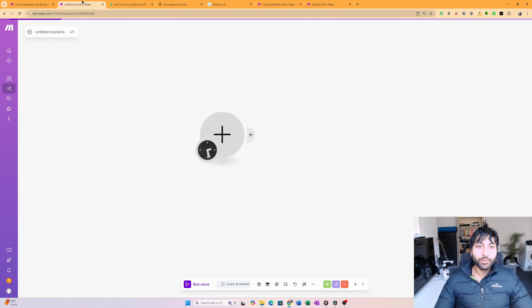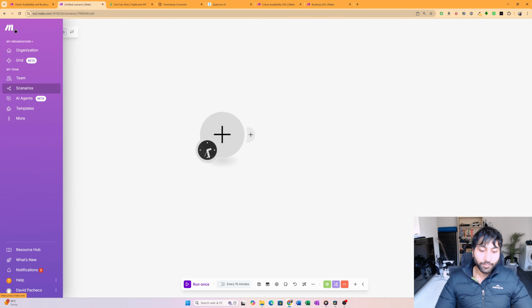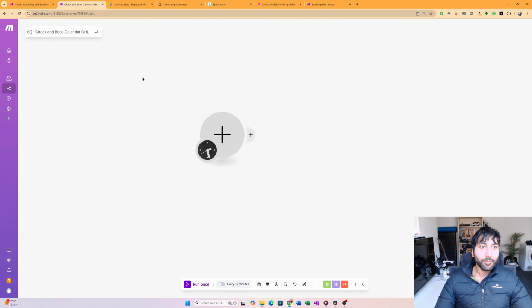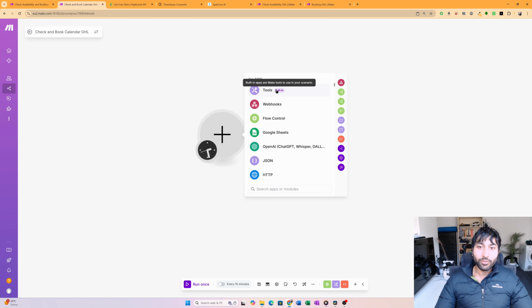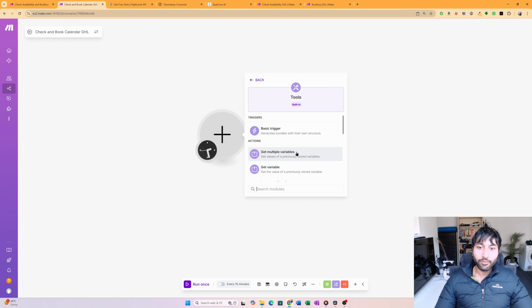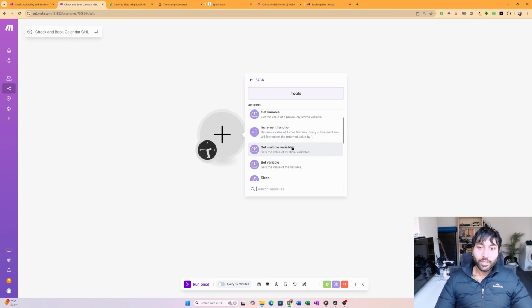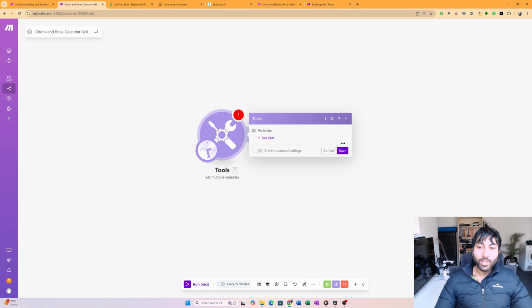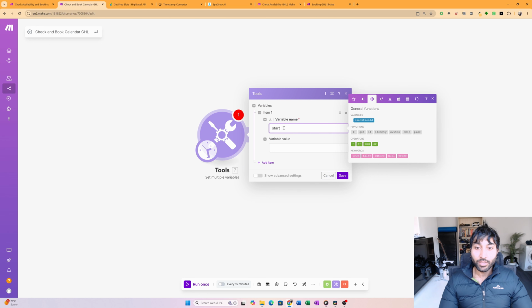So to do that, we can go to a new scenario, and let's call this check and book calendar GHL. Now let's create a new set variable module. So let's go set multiple variables. This one, what we're going to be doing is we want to set the start and the end time in milliseconds.